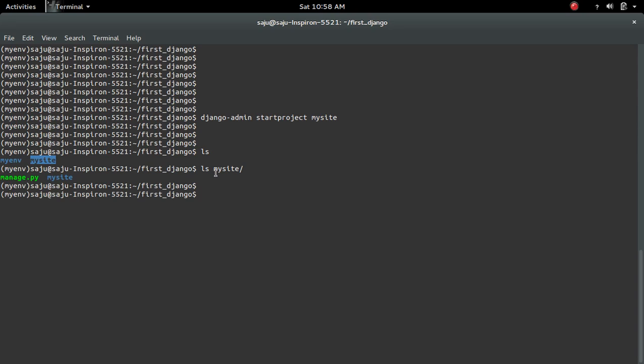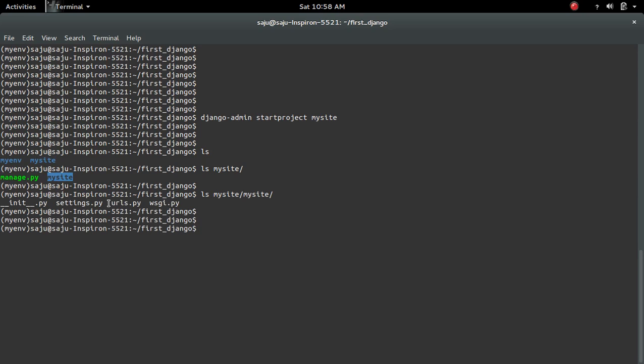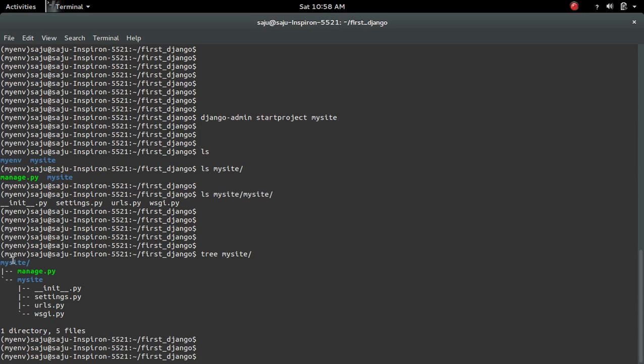Inside that project you can see manage.py, then another folder, mysite. Let me check what is inside of that folder. You can see settings.py, urls.py, then wsgi.py, or you can use the tree command, so that will show the structure.